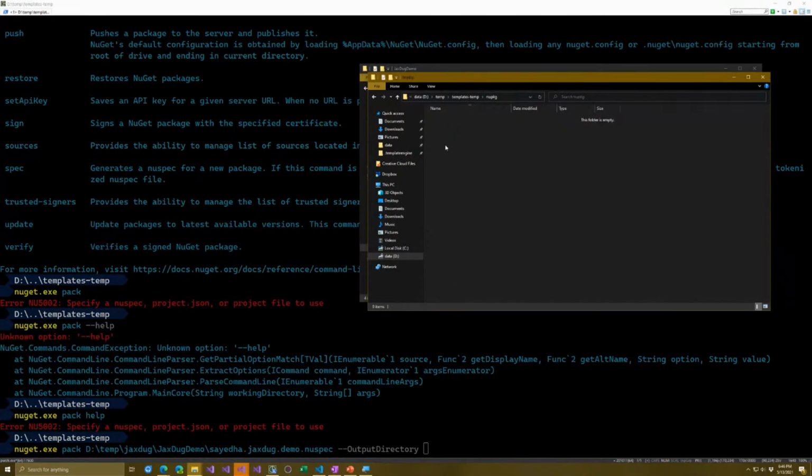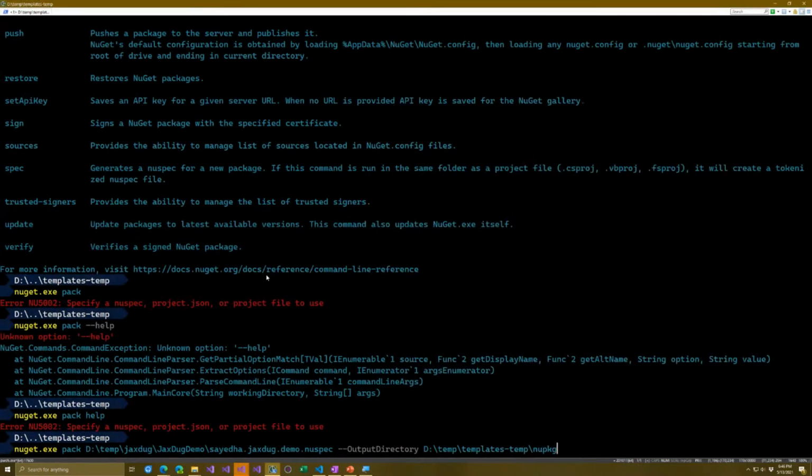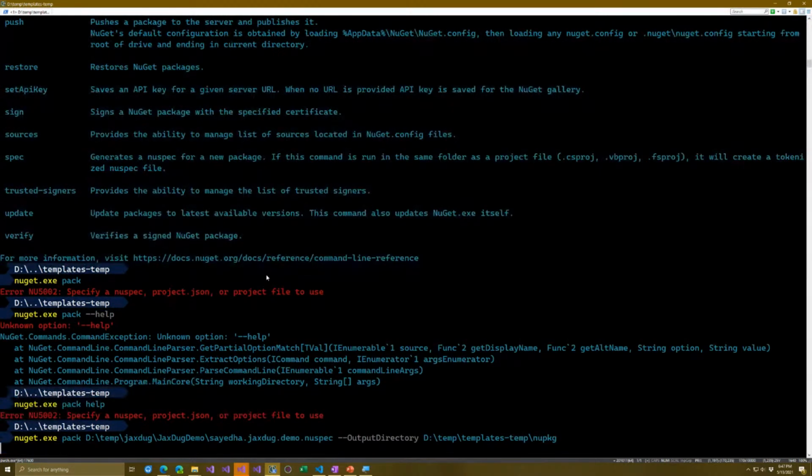And you can automate all this stuff too, and this is automated in that repository that I have already. There's like a build NuGet script over there. Okay, so I think that's it. So nuget.exe pack, path to nuspec, and then the output directory. Let's go ahead and run that.